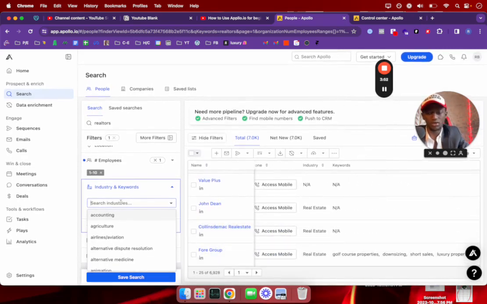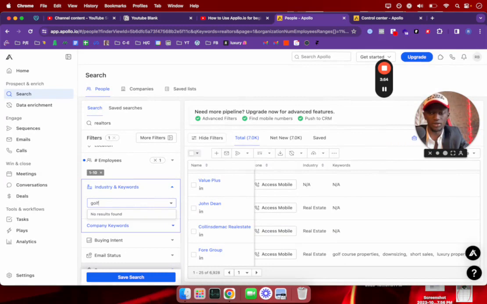Maybe it could be, let's put in golf. I don't know, right? Yeah, golf won't work. Okay, golf course properties. That's a keyword, as you can see, right? Why is it not going? Okay, if you type it in, it's not going.